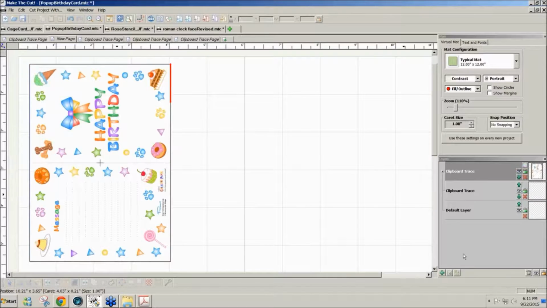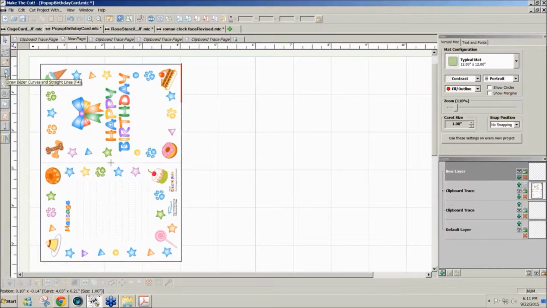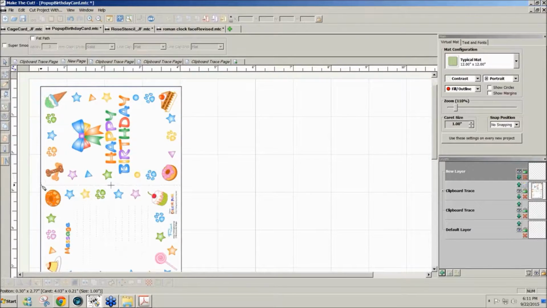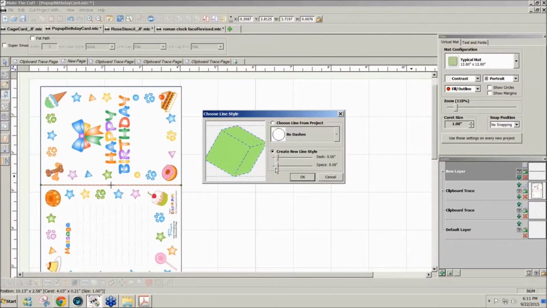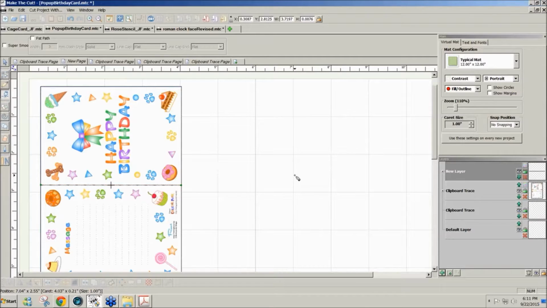The only thing I need to add for this is I'll click on create a new layer. I need to add the score lines. You don't have to have score lines because they are already drawn in there for you, but if you'd like your cutter to create those lines, you can click on the Bezier Draw or the pencil. I'm going to use Bezier Draw and left click where the line starts, and then right click where the line ends. Go to the color icon on the layer, click line style, and choose the spacing of the score line that I want. And so now that piece is done.